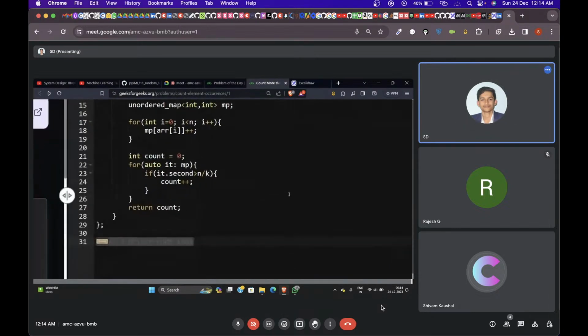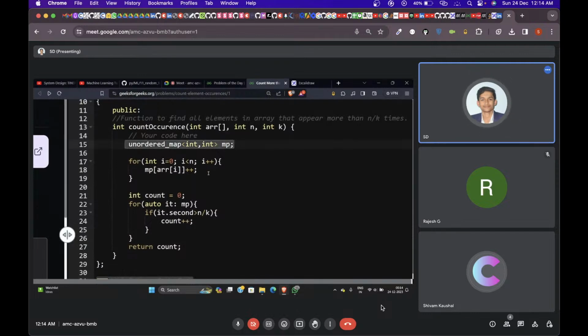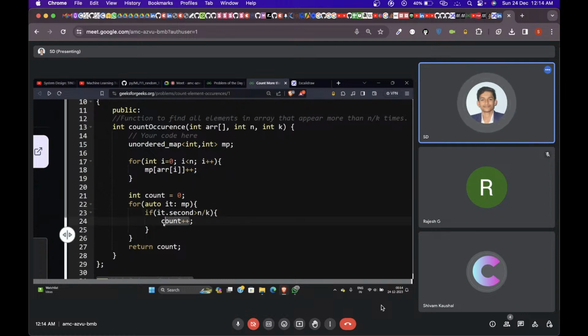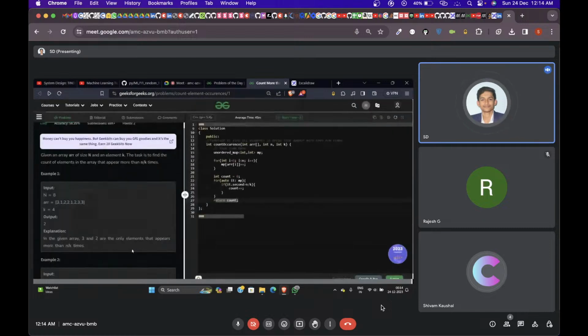So here is the code, guys. First of all, we have declared the unordered map. Then the next thing we have done is update the frequency of elements in our map. Then we have taken a variable named count, which is going to provide us the answer. Then we iterate over the map and check if the frequency of a given element is greater than n divided by k, then simply increment the value of count. And then ultimately we are simply going to return this value.